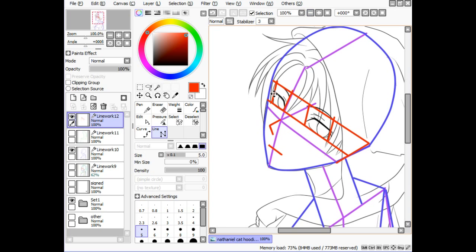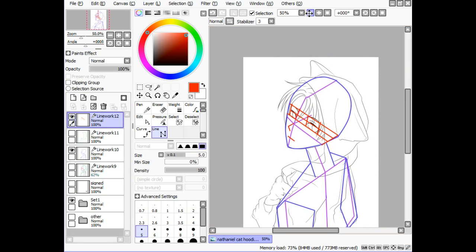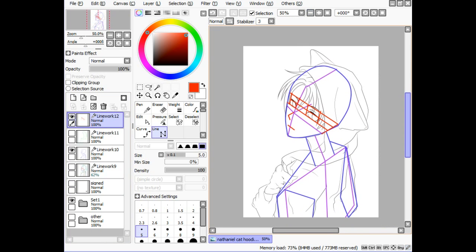But here would be the eyes, and you would again do this here. That would help me keep to where the shape of the eye is, and this is how I would do my drawing for at least how I'd get the eyes in. There.